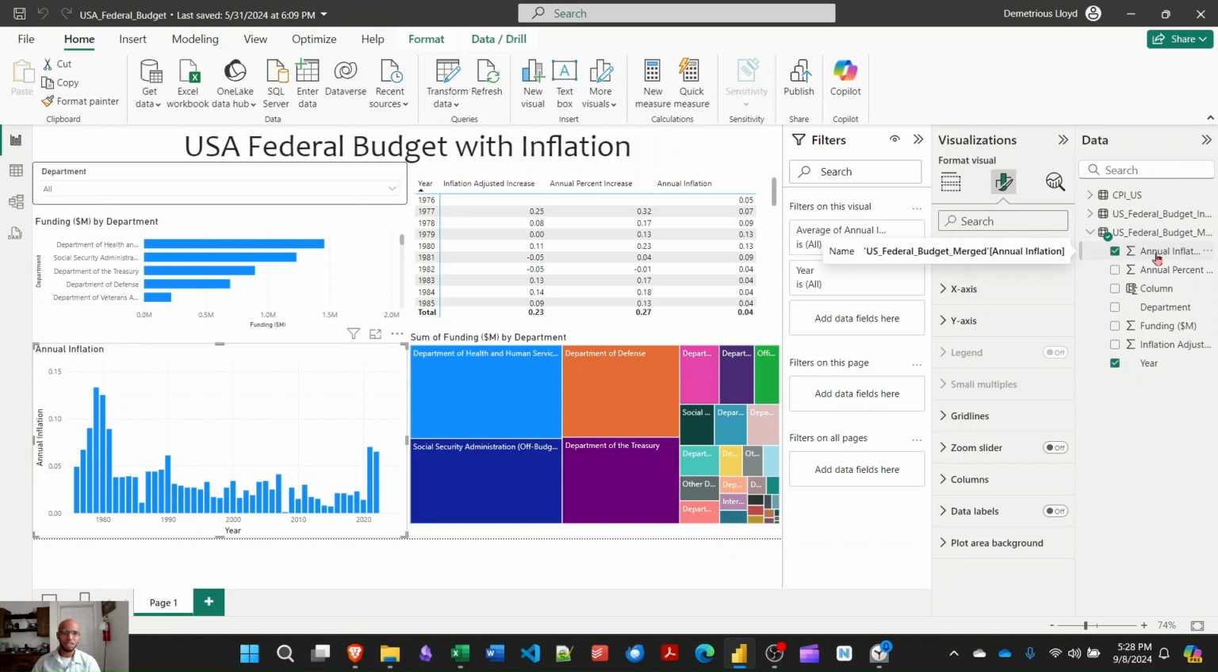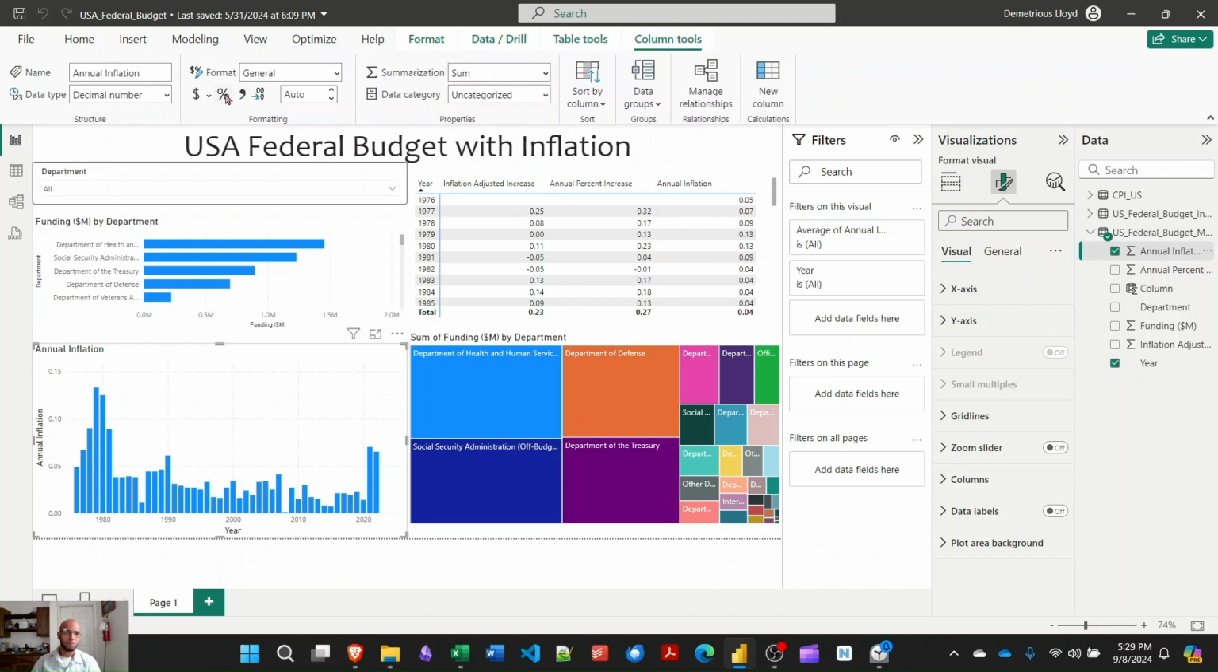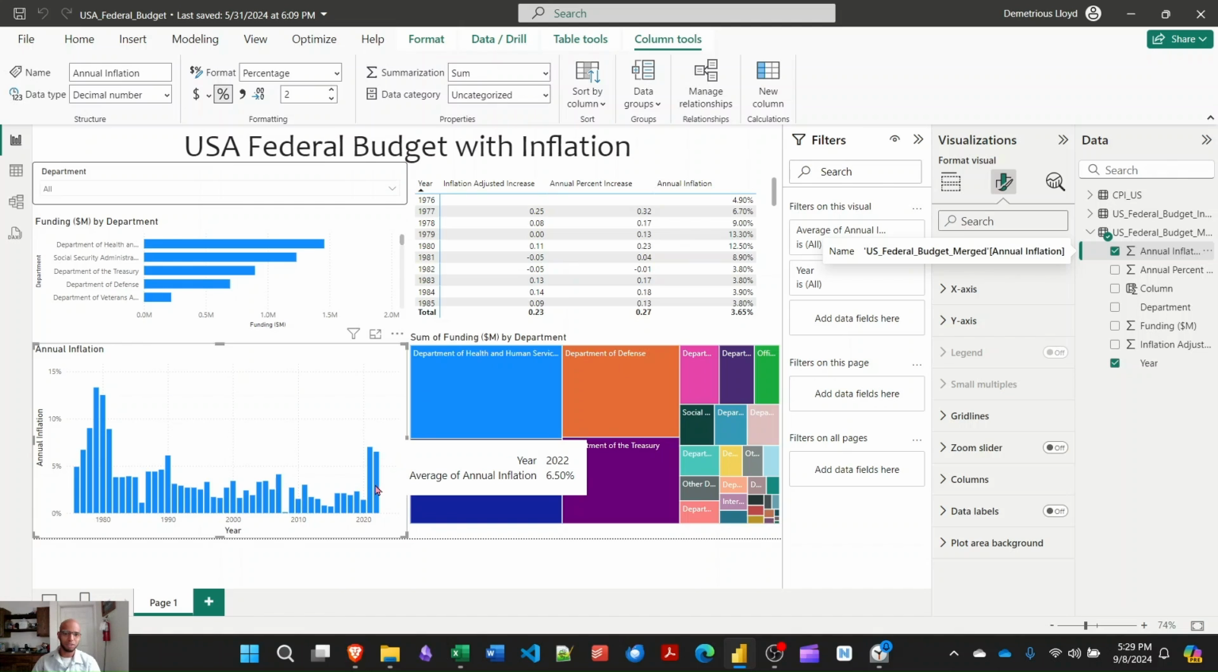Even there, I'm kind of seeing an issue. I would probably want annual inflation to be changed into a percentage if it were me. So, yeah, no. Inflation was 7%. 2022, inflation was 6.5%. That's pretty high with a historical average of 3%.